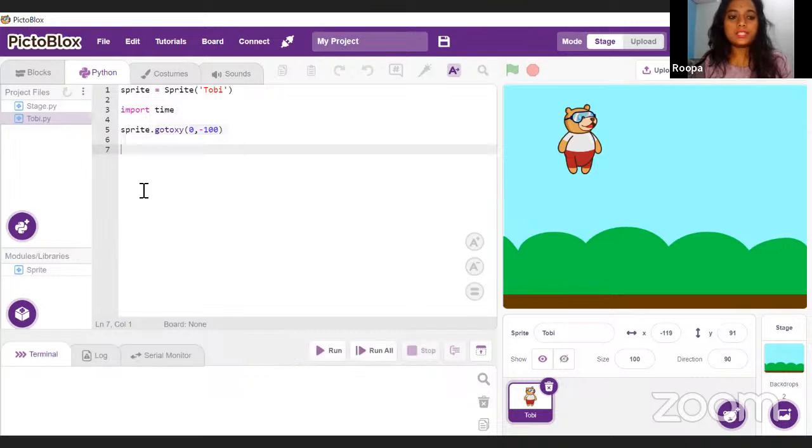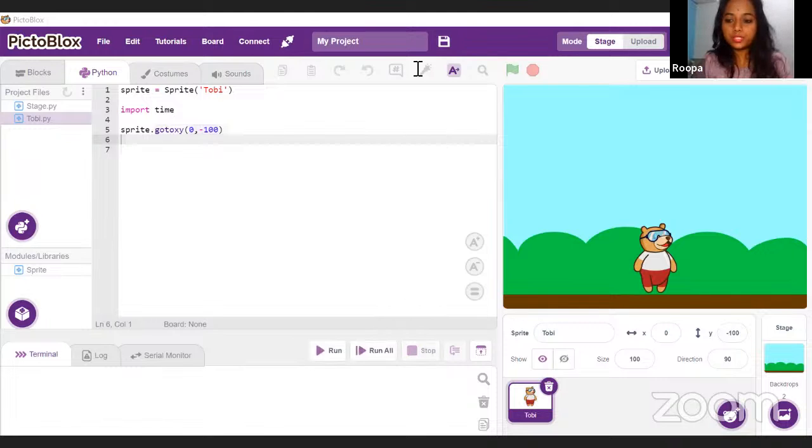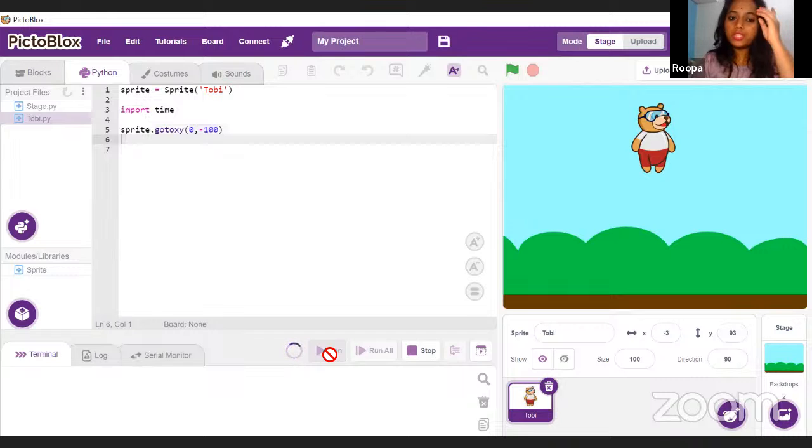Let us see the second line of code. When it goes to the go to XY position, then we have to move Toby, correct? But before moving, I have to set the rotation style, correct? You can see here that Toby has changed his position. For example, again, I'll keep him in some random position and run. He will come to this initial position, that is, X should be 0 and Y should be minus 100.